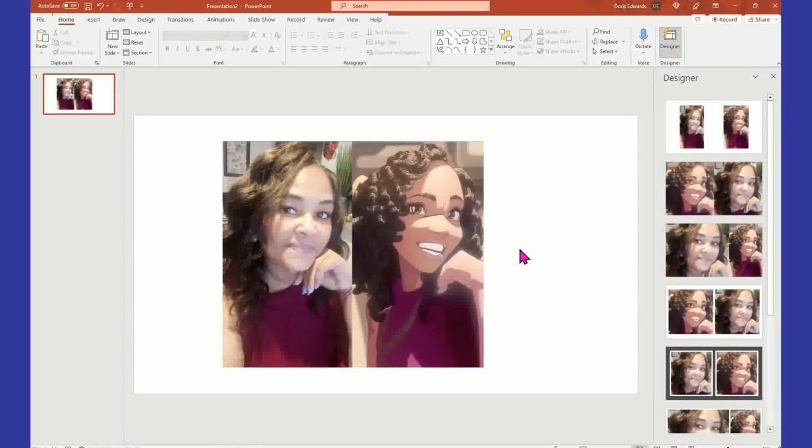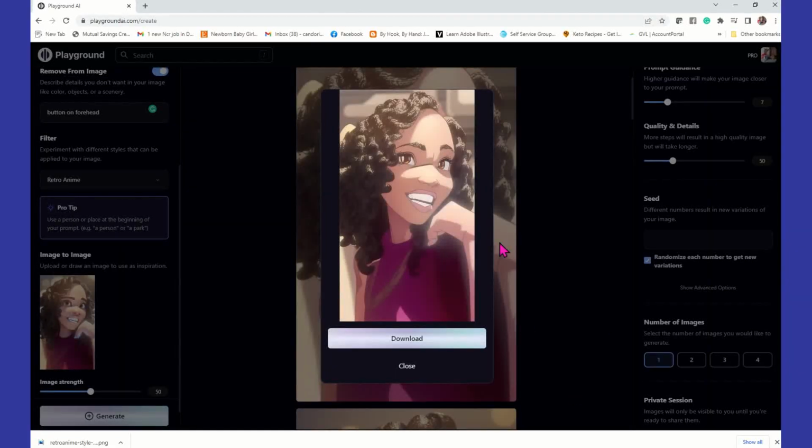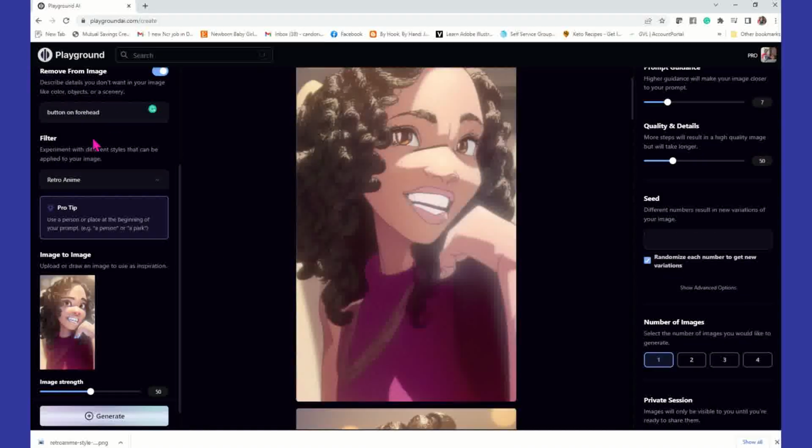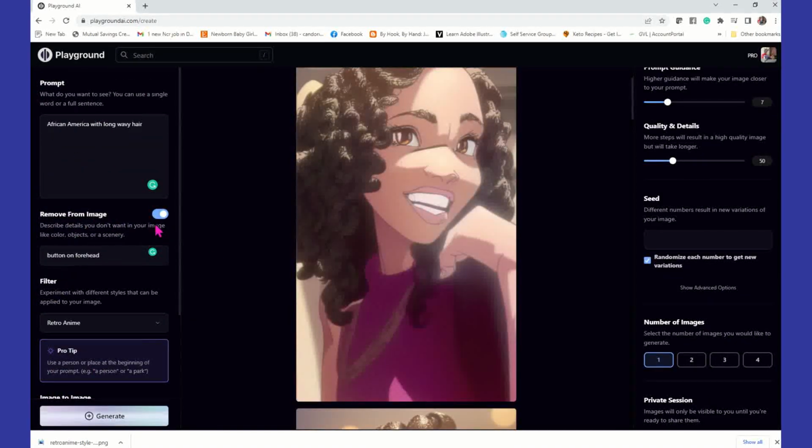Just type in a couple of keywords that resemble that image. And you saw I put in African American with long wavy hair, and that's all I typed in. And then if there's anything that pops up in that image that you don't want in the image, then you just make sure you use this remove from image. You just pop that radio button over to the right and then you type in whatever it is.